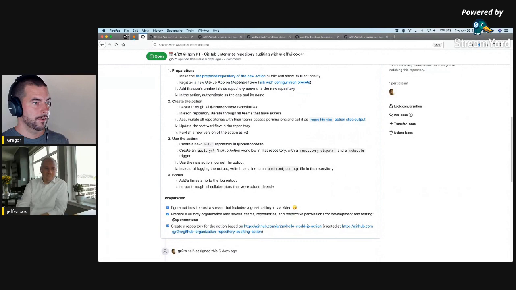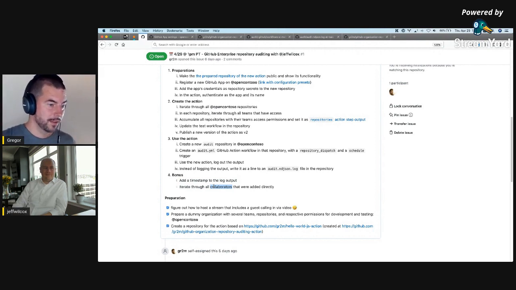That's everything. So we added even the timestamp to the log output. Well, we didn't iterate over collaborators, but I can say something about that. There is a method like list collaborators, and you can pass affiliation direct. That way you get all direct user accounts which have been added directly to a repository, not through teams. However, the permissions key does not include triage and maintain. And I think this is something you run into as well, right?